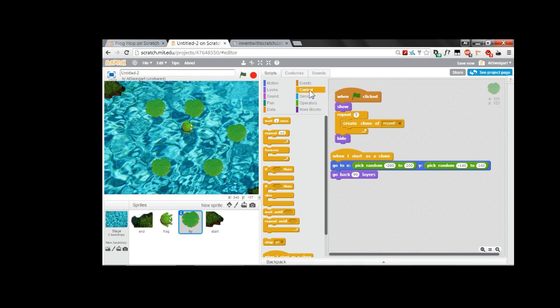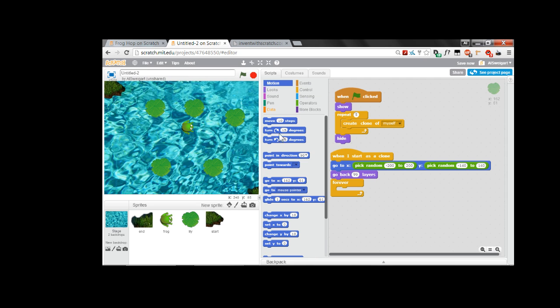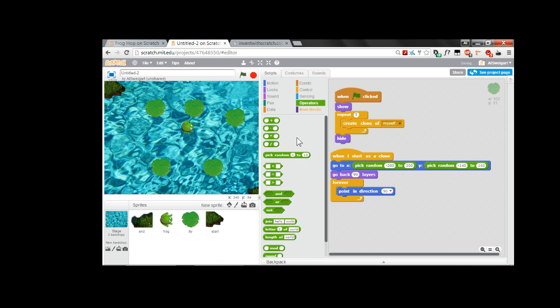And now we'll just add a forever loop. And inside this forever loop is just the basic behavior of the lily pads. And what we want them to do is just sort of gently and slowly move around the pond water. So in order to do that, we'll go to the blue motion category, and we'll just have them point in some random direction that they'll start moving in. So grab this point in direction block, and instead of a single typed-in direction, we're going to go to the green operator section and grab another pick random 1 to 10 block.